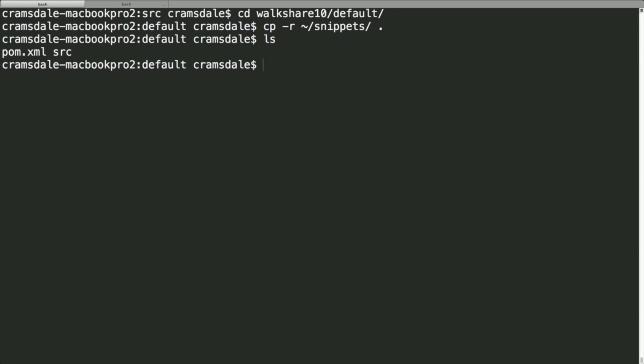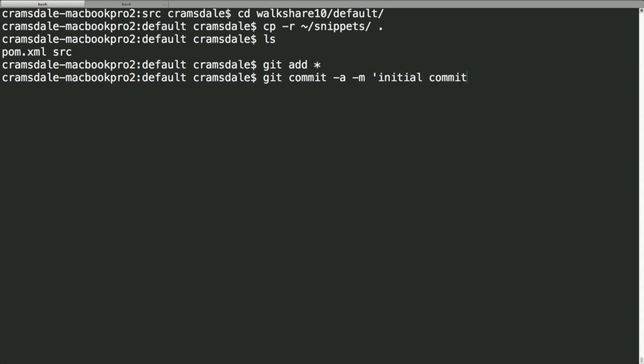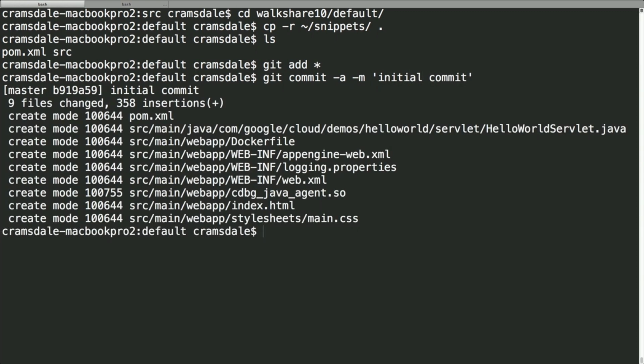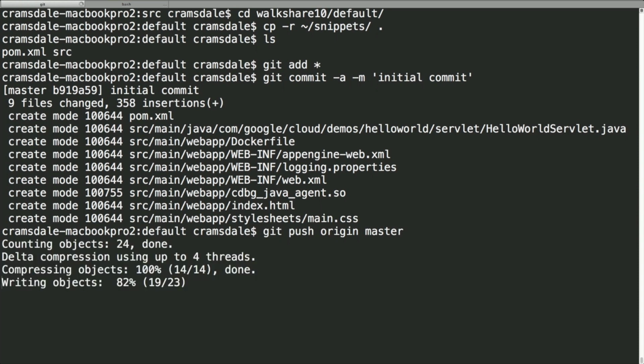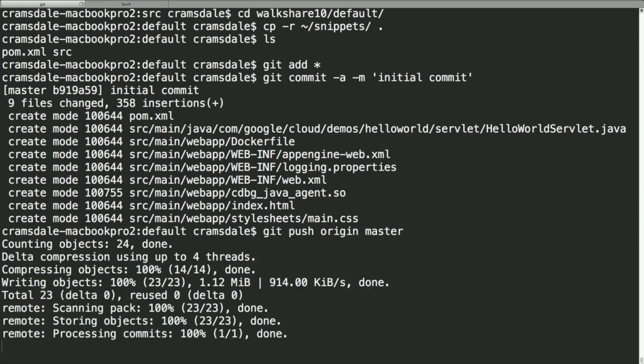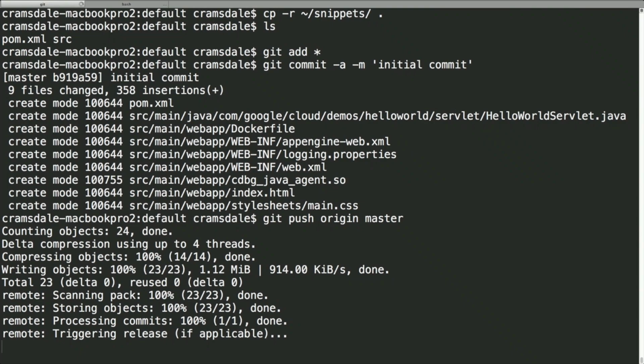What we'll do is go ahead and git add that. Then we commit. Let's see, initial commit for the comment. All right, all looks good. And then finally, if we just do a git push, it'll push that up into our repo. Okay, there we go. So it's taking my local source and pushing it into the cloud.